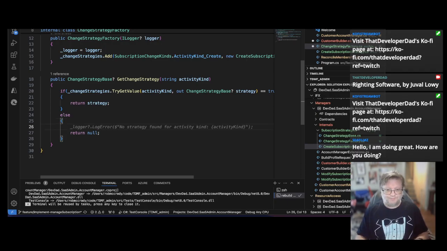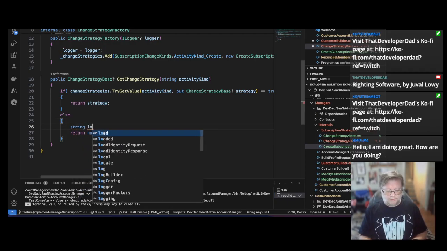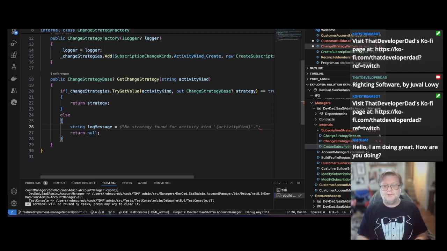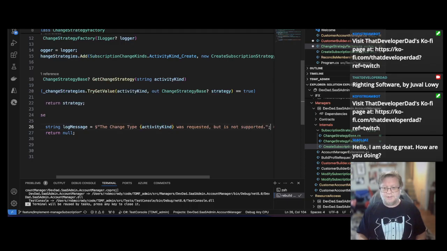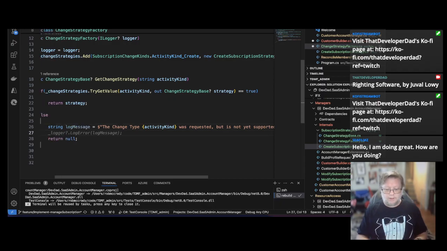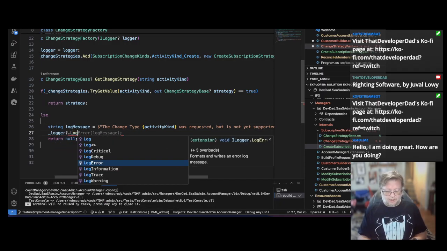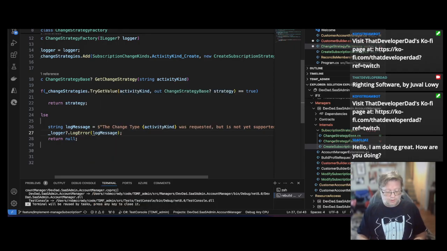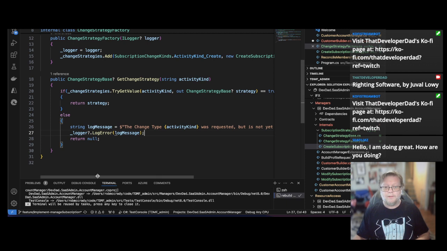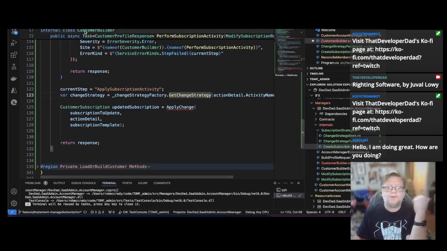And down here, string log message equals the change type activity kind was requested but is not yet supported. And logger.log error, log message, and return null. Save. Out to the customer builder.